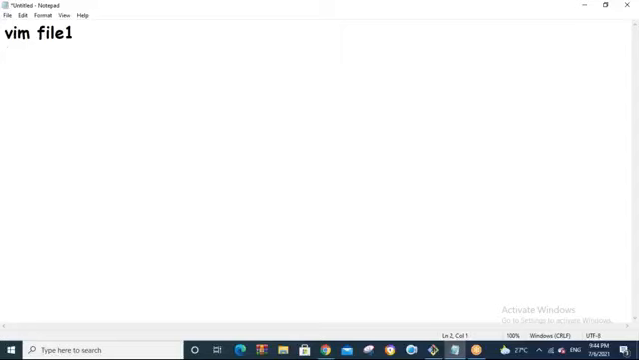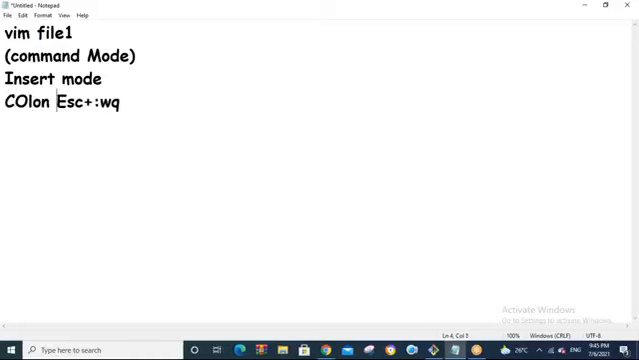Basically when you open a file, it will land in command mode. In the command mode, you cannot write anything. If you want to write, you have to go to insert mode. Afterwards, to save the file, you press escape and then :wq. This is colon mode. So total 3 modes: command mode, insert mode, colon mode.